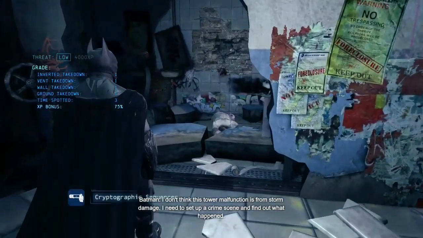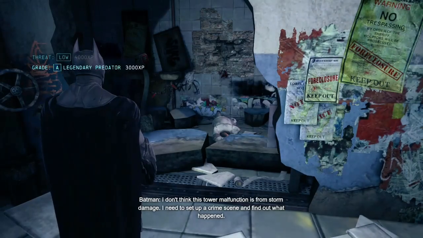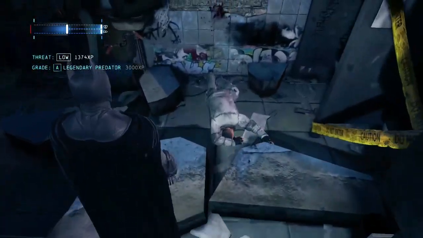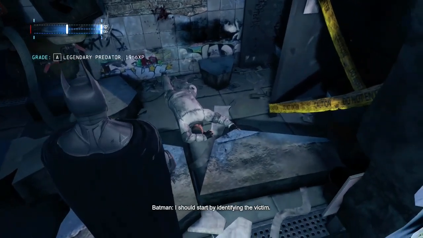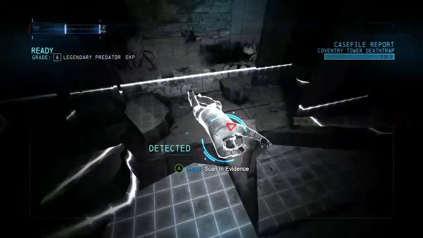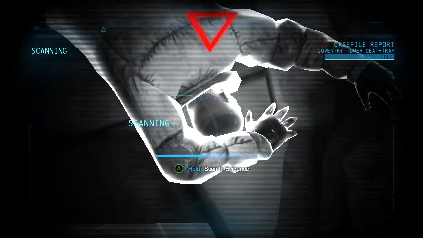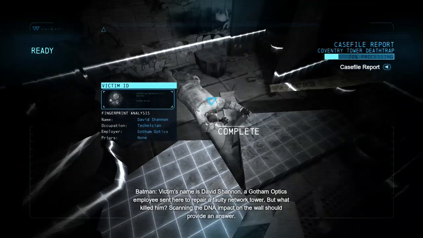I don't think this tower malfunction is from storm damage. I need to set up a crime scene and find out what happened. I should start by identifying the victim. Victim's name is David Shannon, a Gotham Optics employee sent here to repair a faulty network tower.